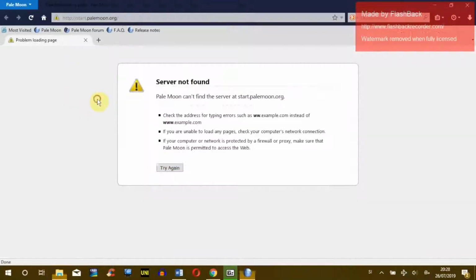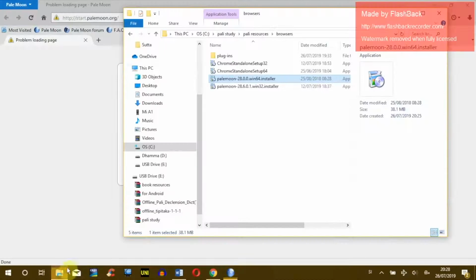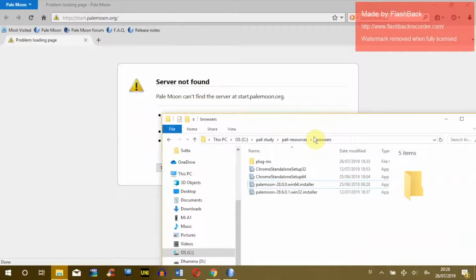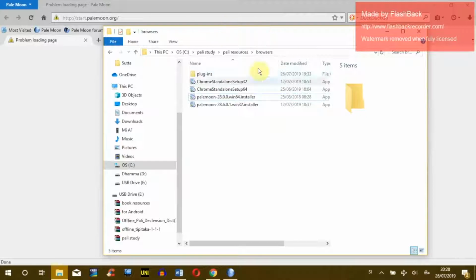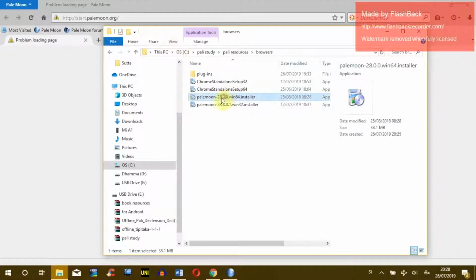So the Pale Moon browser is actually the browser which we are going to use for the digital Pali reader. This tool, the digital Pali reader, was initially made to work with the Firefox browser. Many of you might know this from the past, but Firefox, since it has been updated many times, doesn't support the digital Pali reader anymore. There was also for some time an option to install the Waterfox browser, but this also doesn't support all the features anymore. So you have to use this Pale Moon browser.